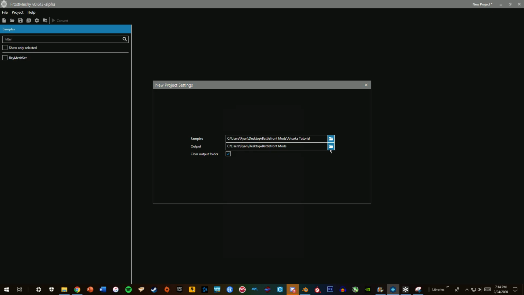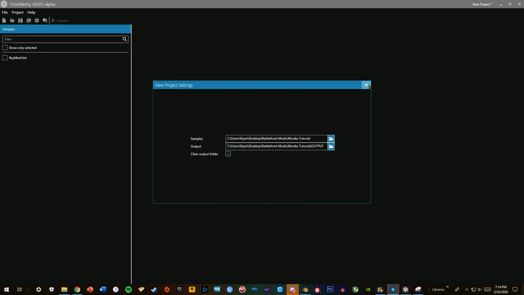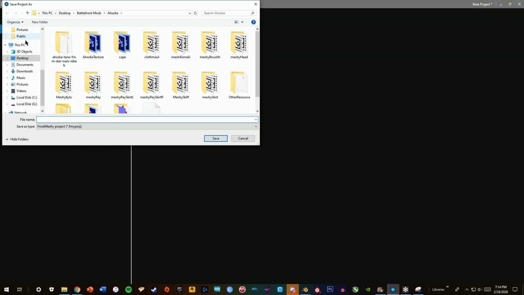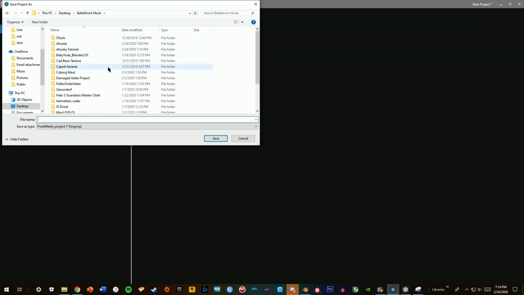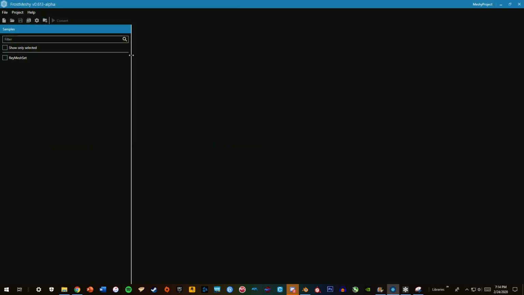Then for the output, I'm going to create an output folder in the Ahsoka tutorial, new folder. I'm going to name mine output. Again, you can name it whatever you want, but that's what I named mine. After that, you're set. And then at this point, I will save my project file. So then I'll go to my project folder, and I just name this Meshy project. There you go.